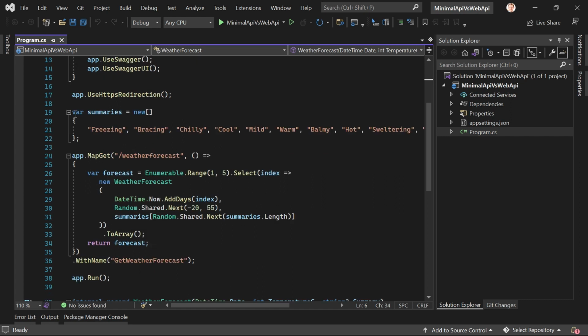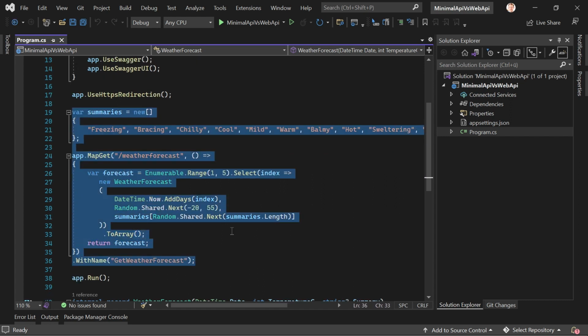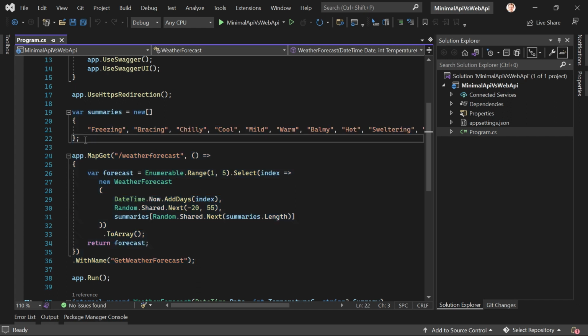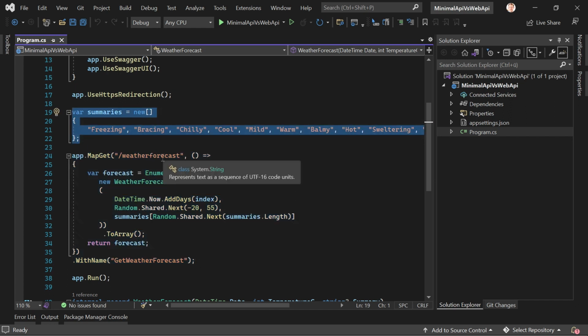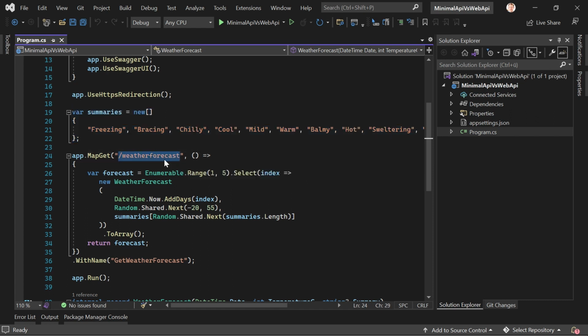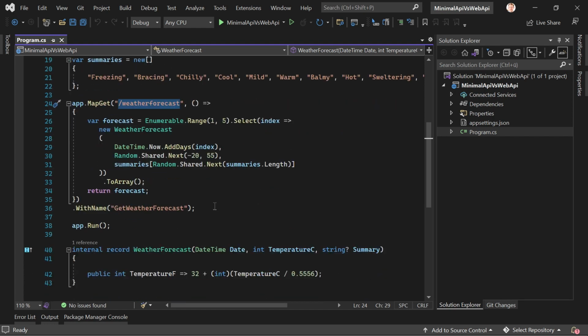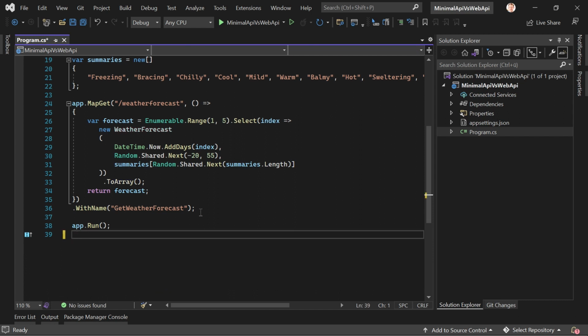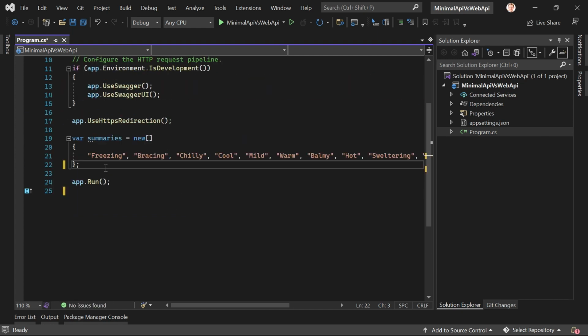And then here, this is new with the minimal API. We've got our summaries here for the weather forecast example, and then also already the first get method. Weather forecast is the API, and then we get our weather forecast, and in here they also have the class. All right, so before we test this, what I want to do is actually remove all that, so we do not see anything related to the weather forecast.